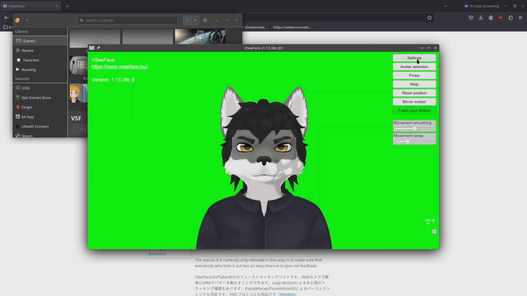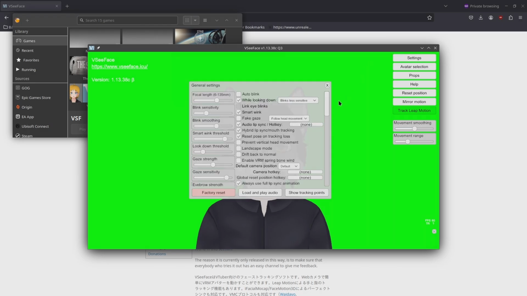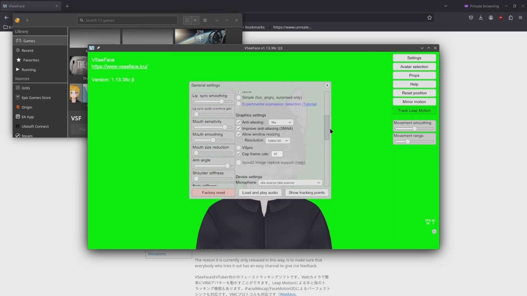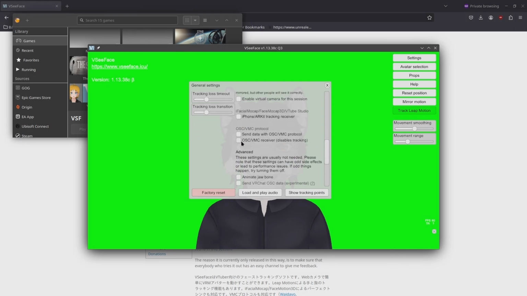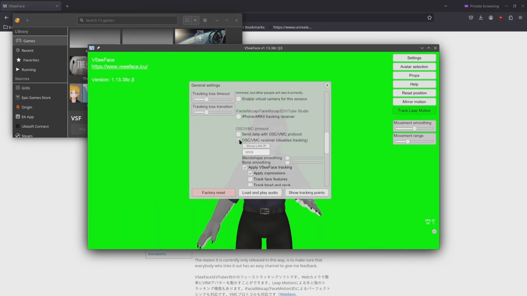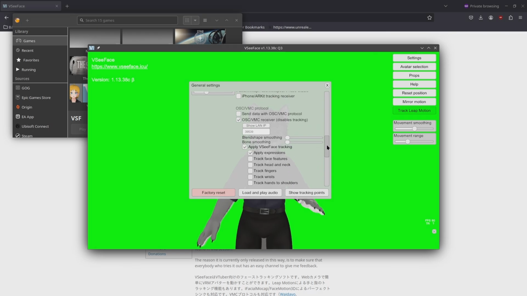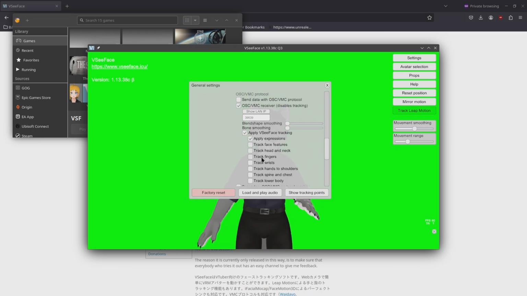Alright. Now, go to settings, general settings. Enable the OSC VMC receiver. And enable track face features. Otherwise, the lip sync is not gonna work.